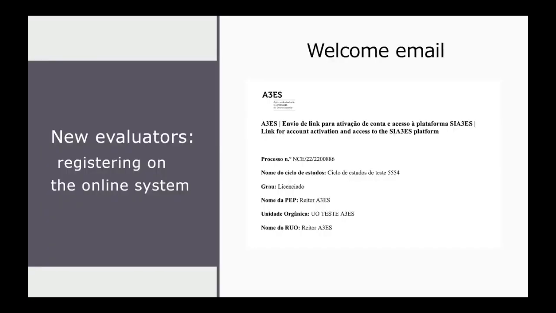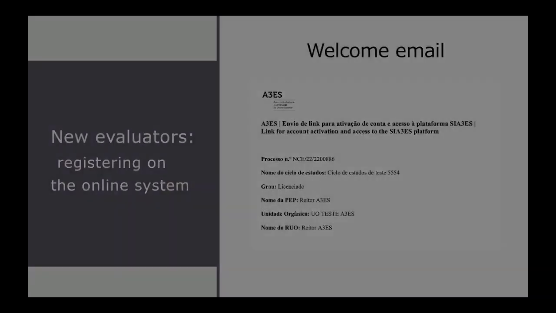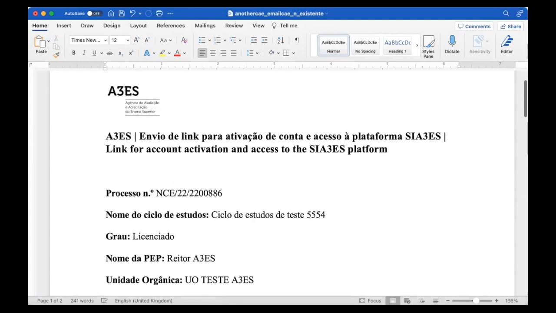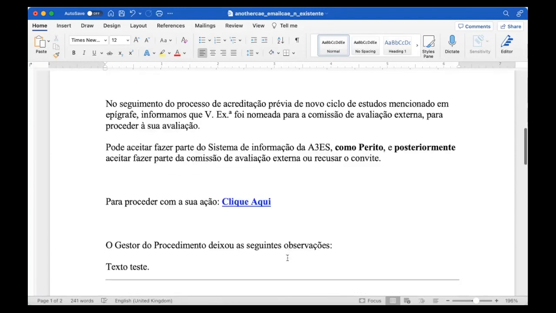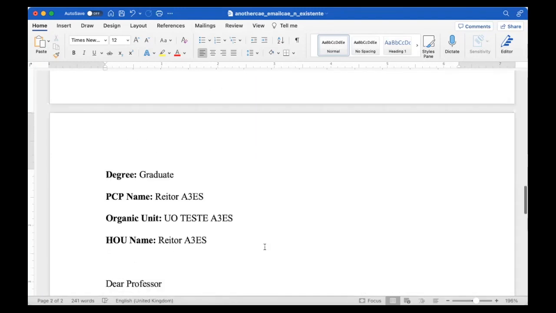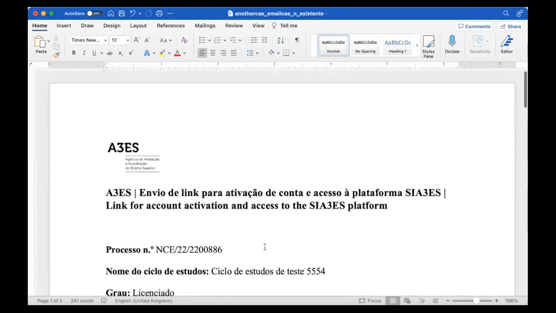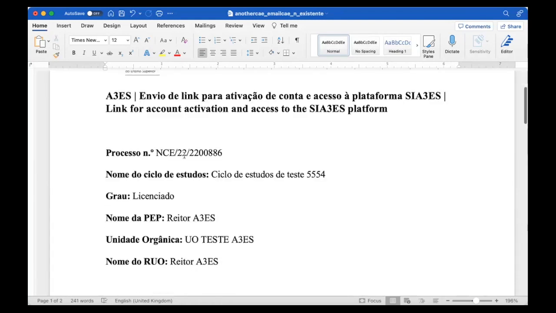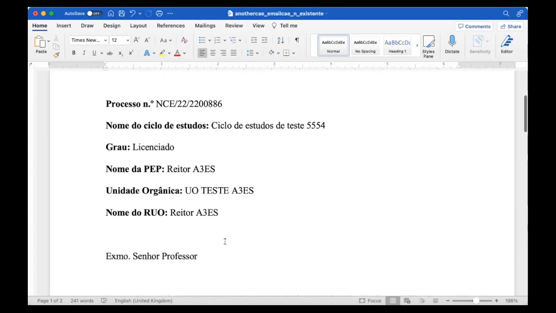Registration is triggered by the receipt of an email from A3ES. Let's take a look at a few important sections contained in the email. The email is first written in Portuguese, and then if you scroll down, you can see the text in English. It contains important information regarding the program you have been invited to evaluate.